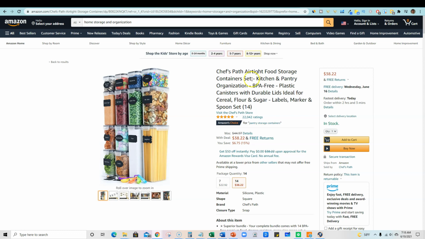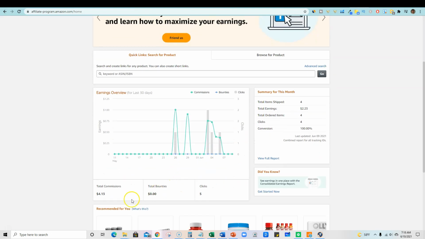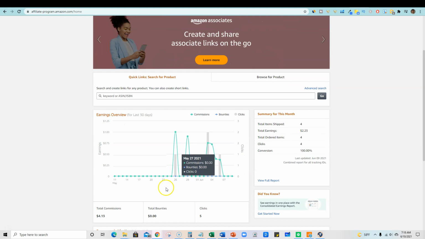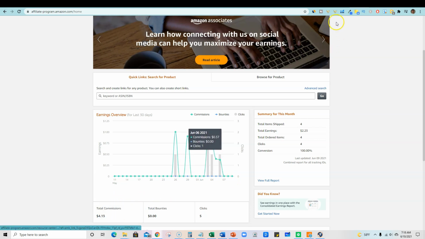And I have proof of concept because I have made money. Here's my affiliate back office, and you can see I'm making, it's not a whole lot because I don't do this on a daily basis, but this is just dabbling with something and still earning commissions with it. So you can see that there are commissions right here in my Amazon affiliate account.